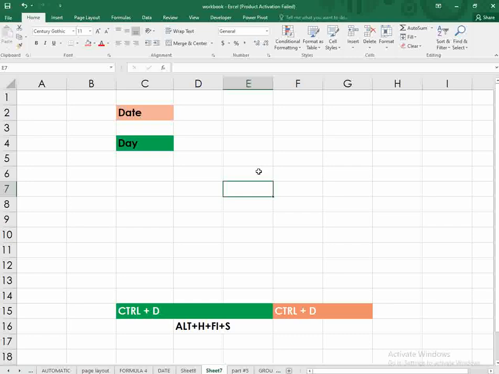In this video we will talk about some Excel tricks and shortcuts. So first of all, we have trick number one, Control plus D.